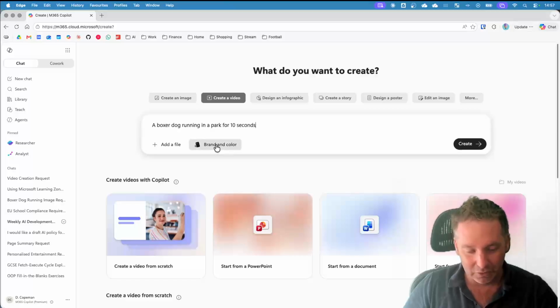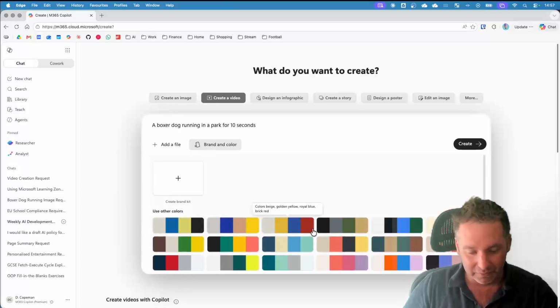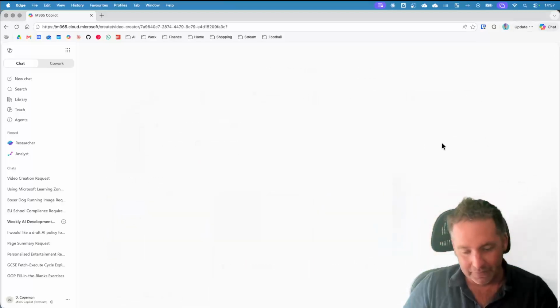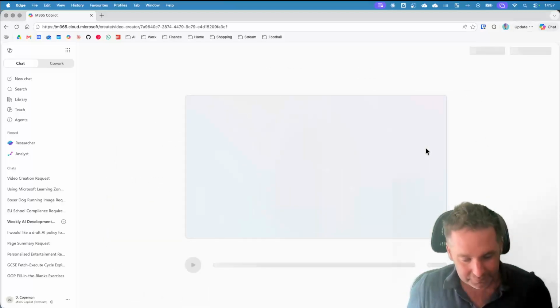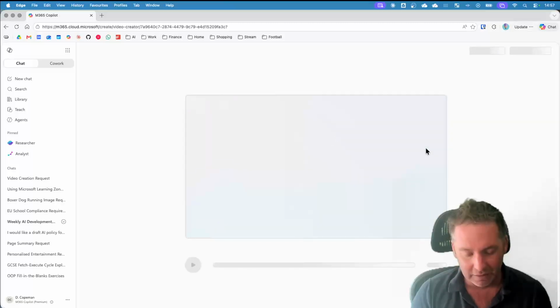You can add brands and colors and things if you want to. So we'll have that one, just see how it changes things. Press create, and it'll take a few minutes to make, maybe not a few minutes, but it won't be instant because videos are harder to make than other things. But remember, this isn't generating every pixel itself. The AI is pulling stock images and videos in, and then it's doing the narration over the top.